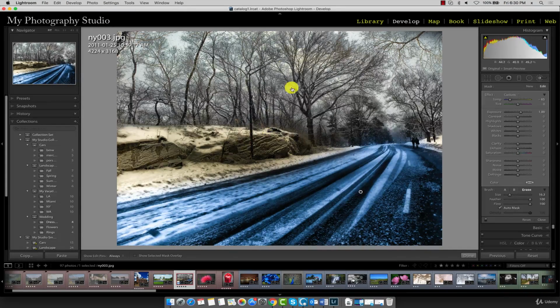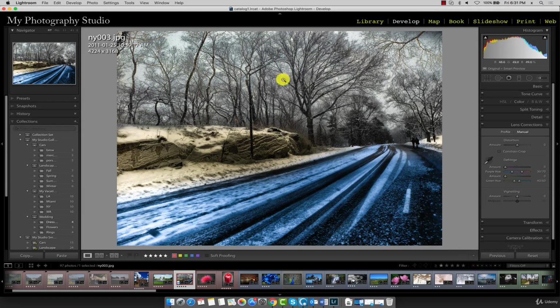So when you're finished, you can go ahead and press the Done button to apply the changes we've just made. Okay, with that complete, we'll go over auto masking in the next lecture.